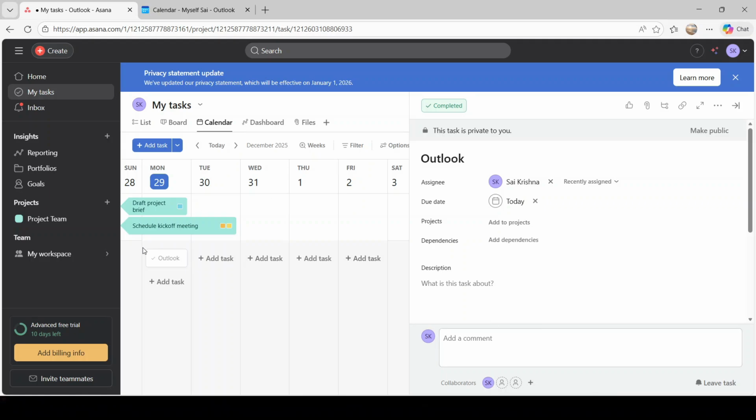Once authenticated, define the triggers that should create calendar events, such as when a task is moved to a particular section or when a task is assigned. Then choose the action to create an Outlook event.